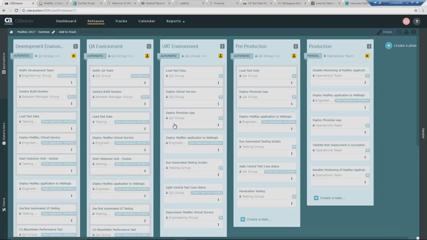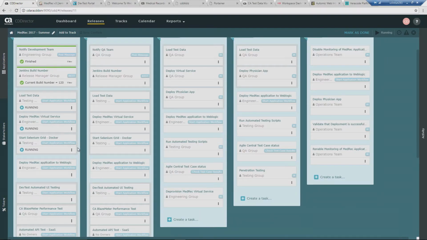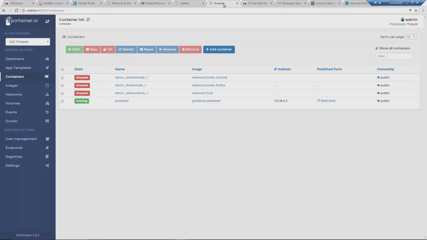And we're going to go back to CDD. And what you're going to see is in this first phase, Jenkins will generate the build and then automatically trigger our build into development. So the first thing we've done is we've actually notified our development team. We've sent a FlowDock notification to say that the build has just started. We've noted the build has just started, build 120. And now what we're doing is we're doing three things. One is we're starting our Docker grid. We're also starting virtual services in our virtual service tool, and we're generating test data. So while that's running, let's go to our Docker UI.